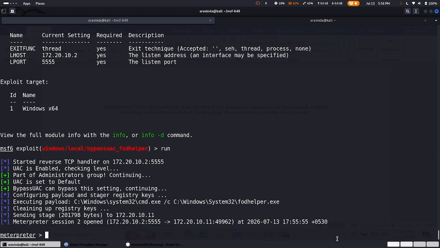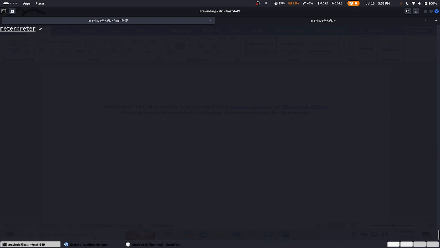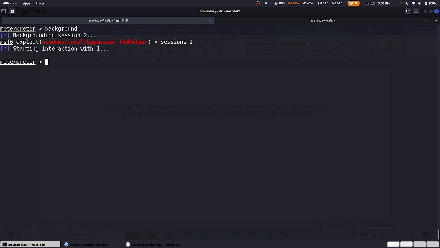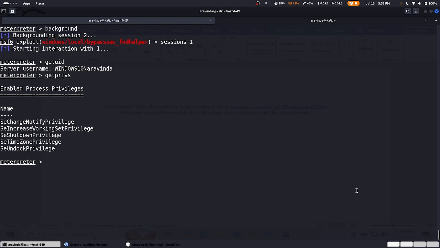To point out the difference between session 2 and session 1: session 2 is where bypass UAC has been run, and session 1 is a normal Meterpreter session. So let's do background and go to session 1. If we do getuid, we'll get Windows 10 and my username. And if we do getprivs, we get certain privileges, the default privileges we get.